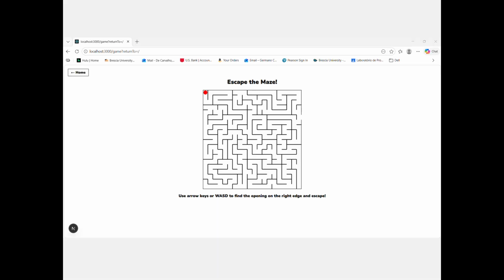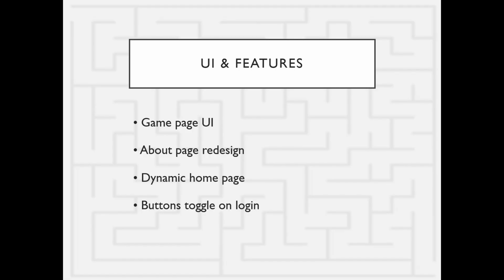And that's the maze UI. You get put into a maze, and then you have to get out. In that situation, you're not logged in; you're just playing as a guest. I know that because the home button, if you're logged in, becomes a dashboard button, which is something I also implemented: the buttons toggle depending on whether you're logged in or not.